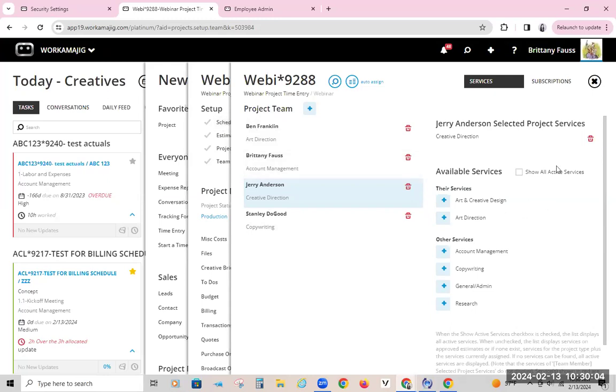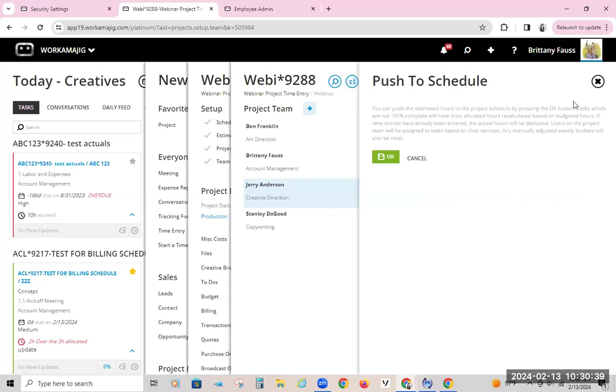So it'll tell me what's in the project. It has art and creative and art direction. Those are the couple of different services that are in the project. Actually, all of these are in there, but this is what's within their wheelhouse, on their employee record, what they have listed. So I need to make sure that each one of those is at least listed with what service you want them to do. So I have copywriting for Stanley, creative direction for Jerry, account management for Brittany, and art direction for Ben. If I go in, it'll go ahead and push those services based off of what tasks need each of those different services.